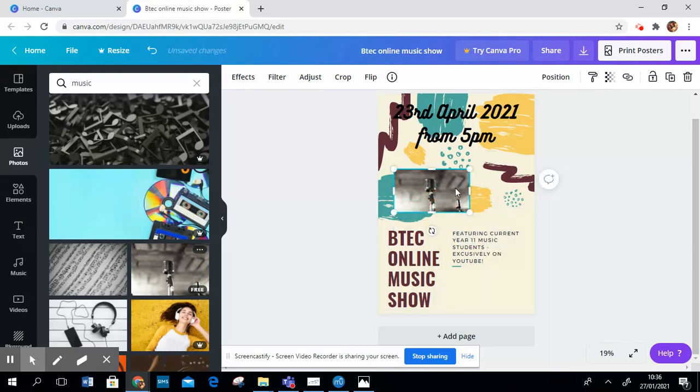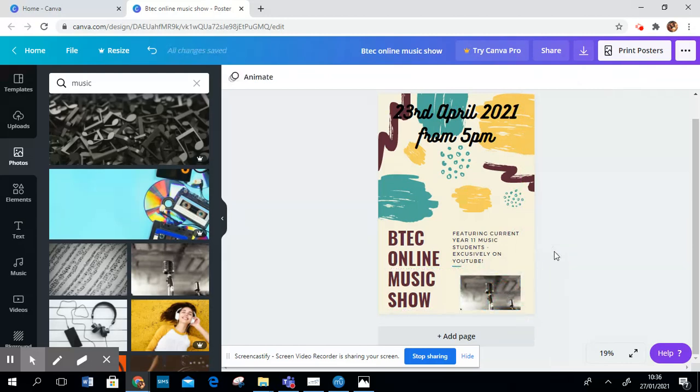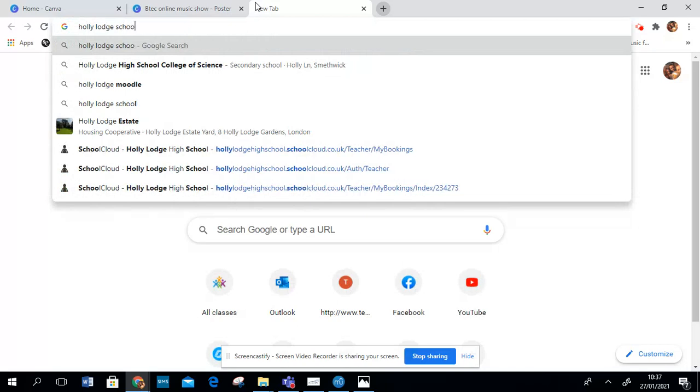Right, remember that this is not finished, obviously. I'm going to stick that at the bottom for now. A bit bigger than I wanted, so just put that in the corner. If you want a photo that's not here, you can add one quite simply. So you can upload your own images. For example, I would like to have a picture of the school, right? So Holly Lodge School.